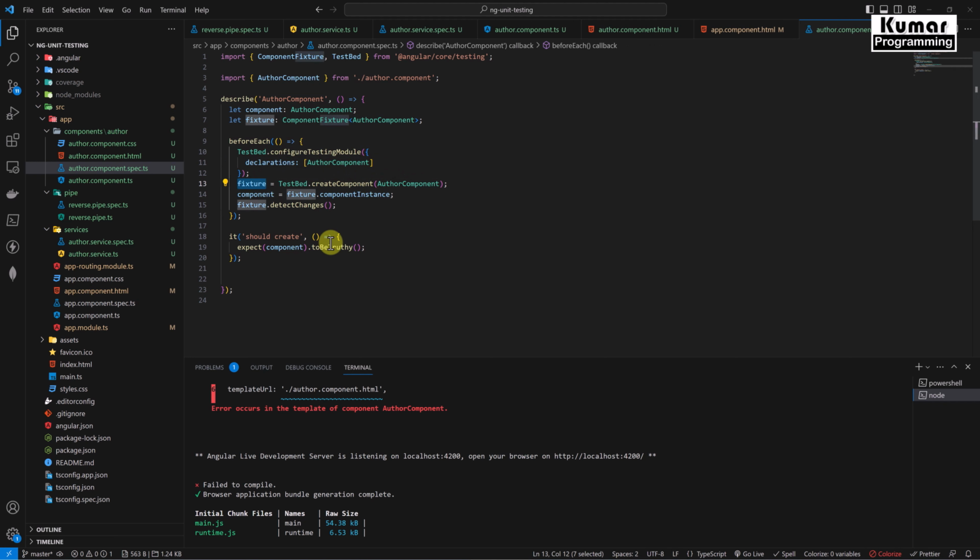So this fixture is having our component. fixture.componentInstance is going to create the component, and here fixture.detectChanges is going to detect any changes happening on the page or not. Okay, and this is a test case that the framework has already provided. Now we are going to create other test cases.